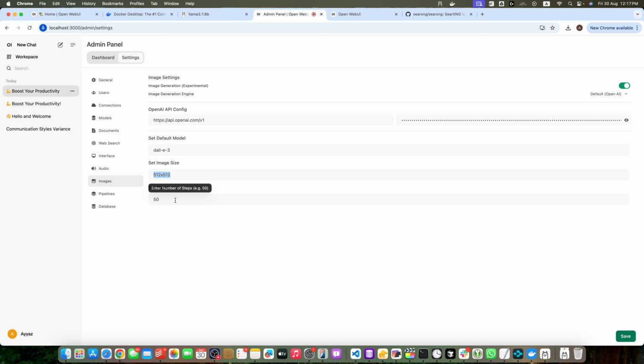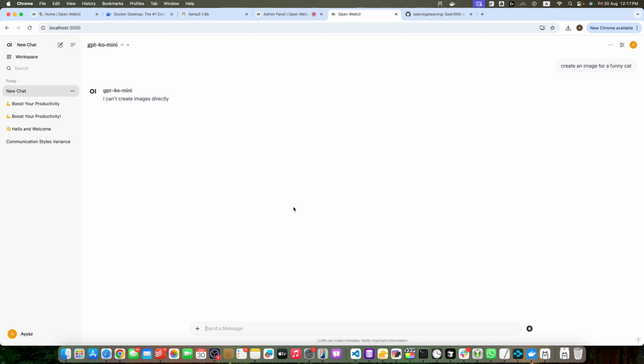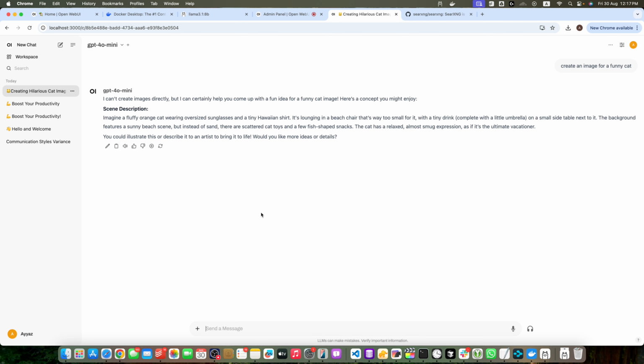Then we have the set steps. I don't know what it is about, so I will not change it. Save it. Now let's quickly test this image generation feature. Okay, go back to the new chat and here type the prompt, create an image for a funny cat, press enter. Let's see if it is able to do that. Nope, it did not do that.